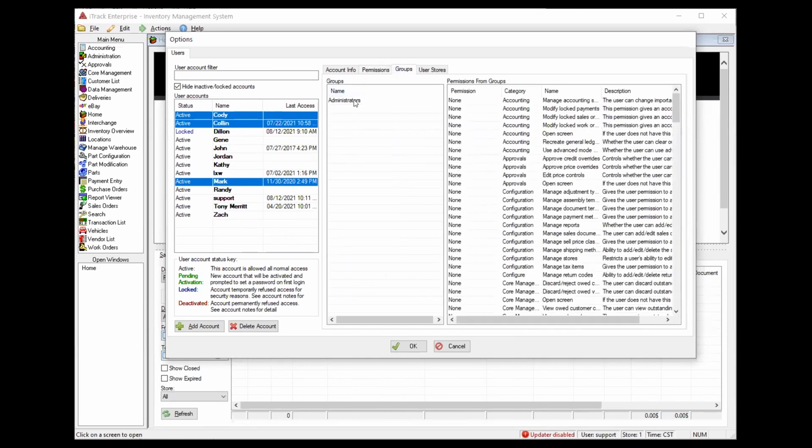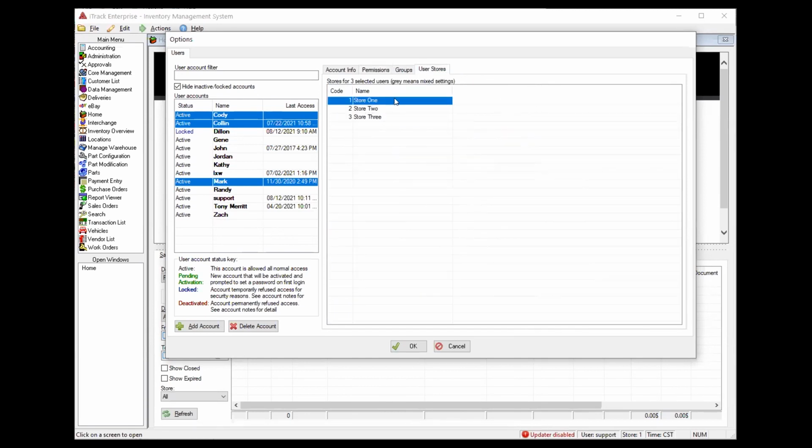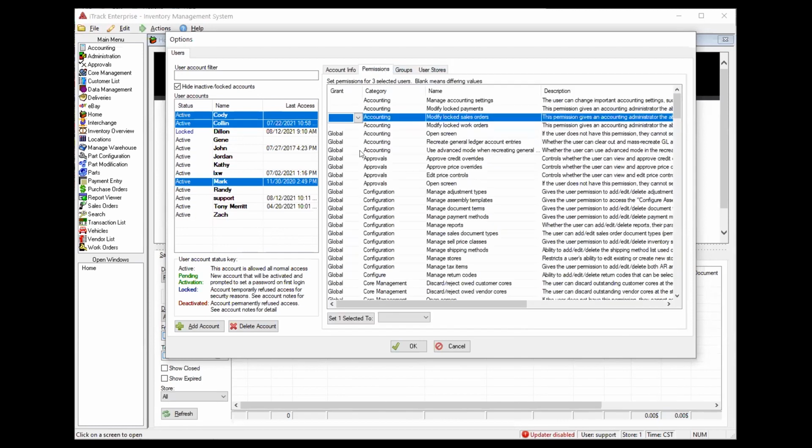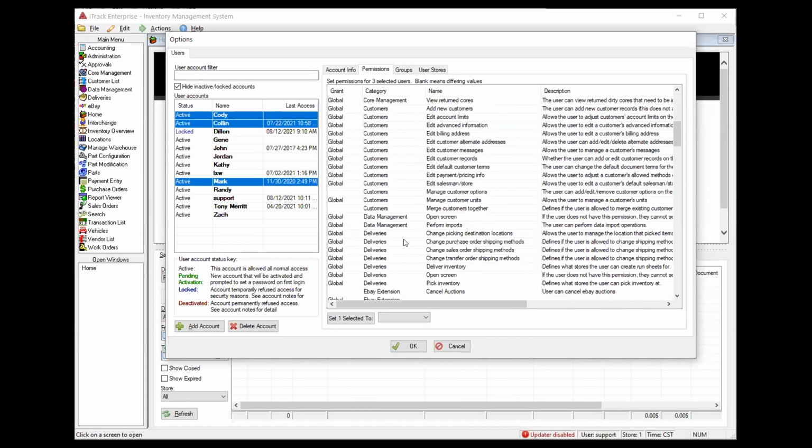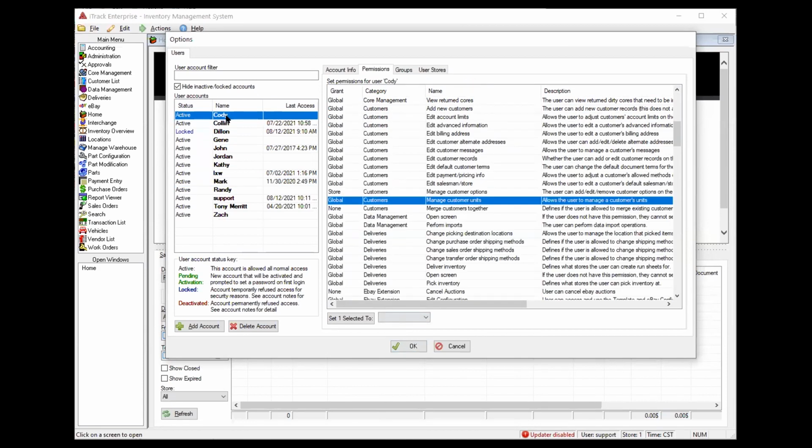So I could make these all an administrator, give them all access to a certain store, or give them certain permissions. Like, let's pick something. Maybe they all need to be able to manage customer options at their own stores. So that will affect all of the users that I had selected. So that can help for mass adding or removing permissions or groups from people.